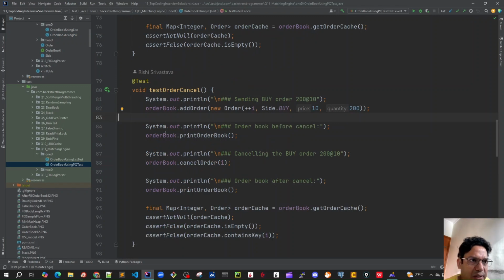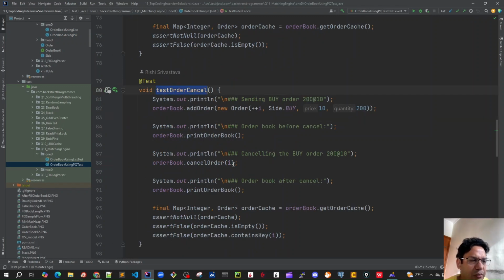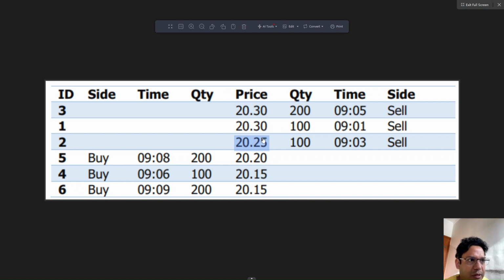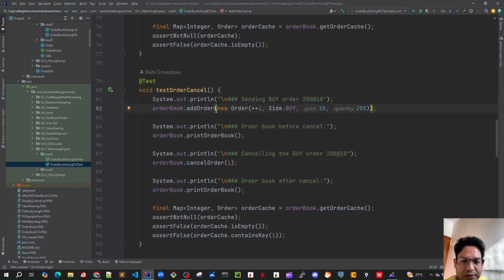Our test case is quite simple. First of all, we'll run our setup method, in which we add 3 sell orders and 3 buy orders, and eventually it will look like this. We'll have an order book with 3 sell orders at the top, and then 3 buy orders in the respective price time priority mode. After that, once the order book is set up, we'll send a buy order of 200 at 10.